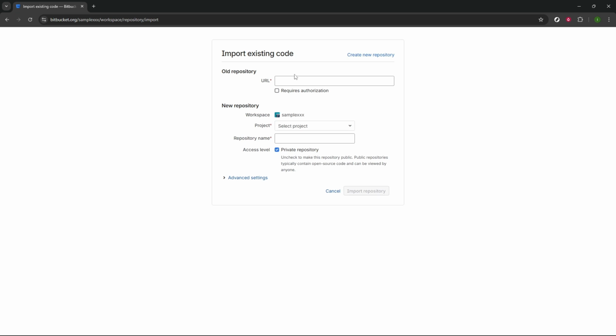Now fill out the import details. Paste the source repository URL, the address Bitbucket will use to fetch your code. If the source requires authentication, enter credentials only if prompted. Make sure you have read access to the source. Without it, the import can't proceed.